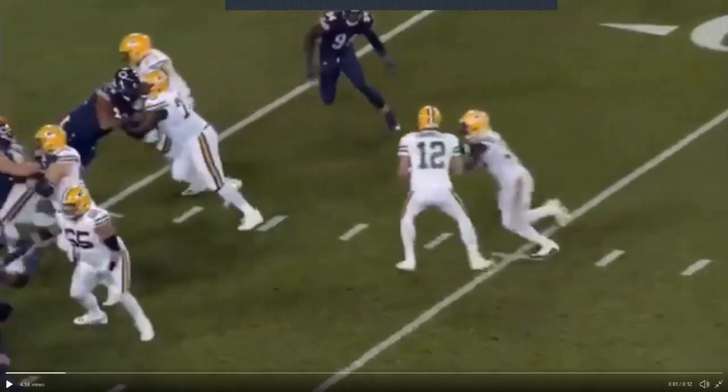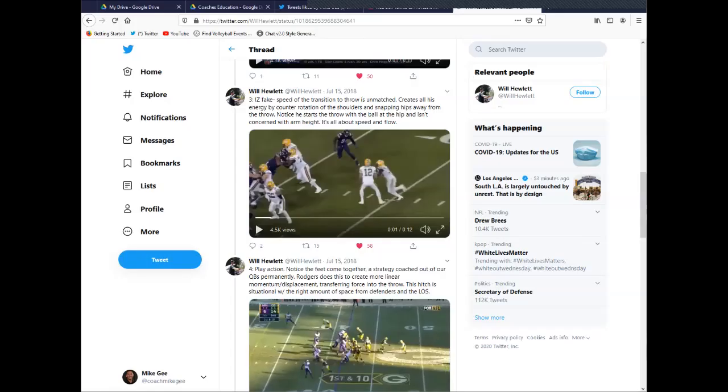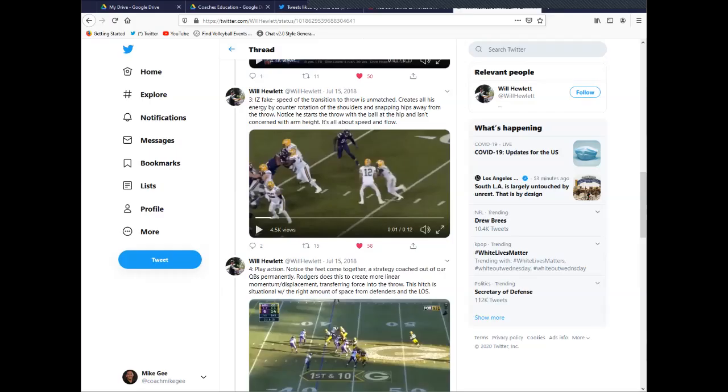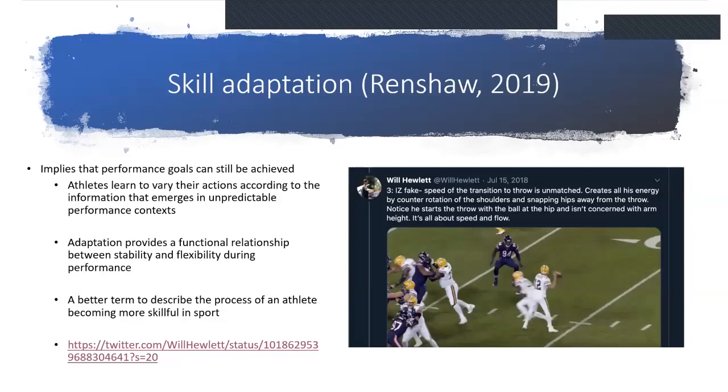So I don't know a whole lot about quarterbacking and throwing a football, but what I do know is that particular throw there doesn't look like something that you would really drill down and teach. You know what I mean? But hopefully you would create an environment where the search for new and different movement solutions are promoted, are invited, are welcomed.